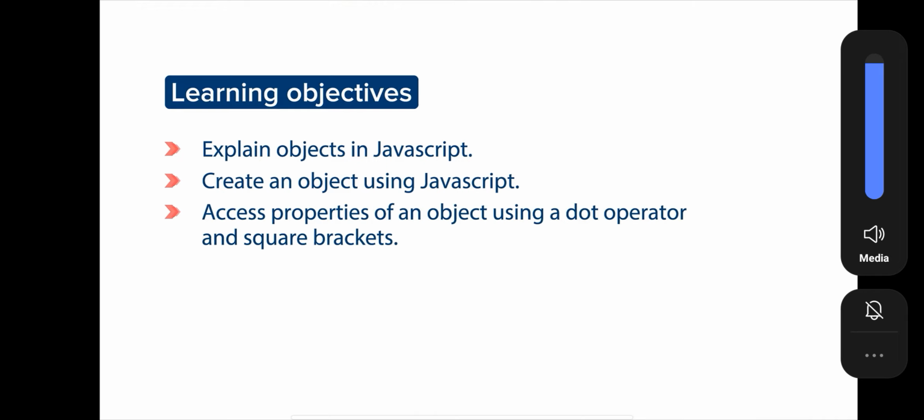After going through this video, you will be able to explain objects in JavaScript, create an object using JavaScript, and access properties of an object using a dot operator and square brackets. Hi, welcome to the next topic.